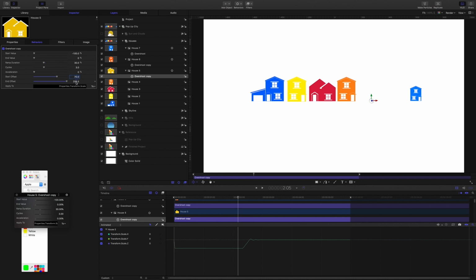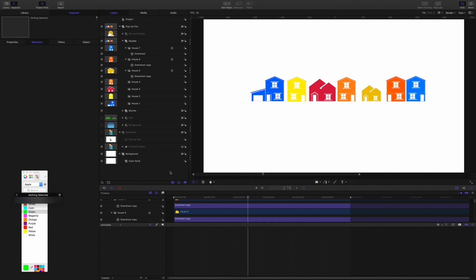70 and 201.5, 201. Let's just make that 201. So there you go. If you continue that way, in no time at all, you'll have animated the whole row.